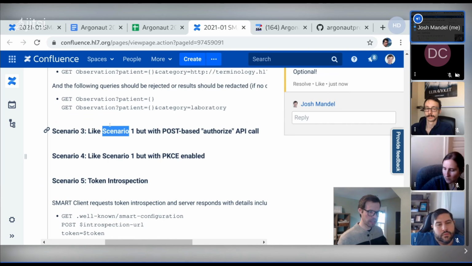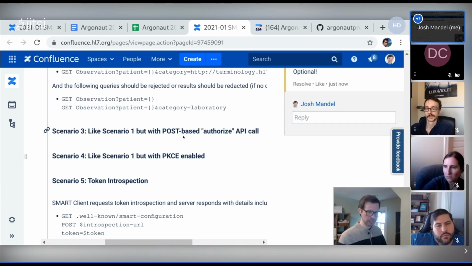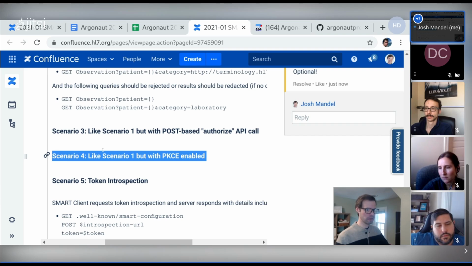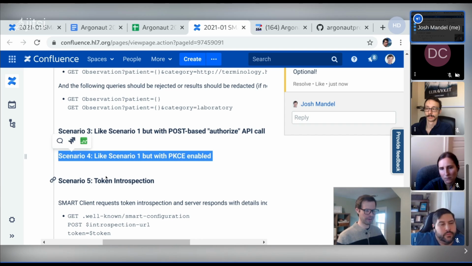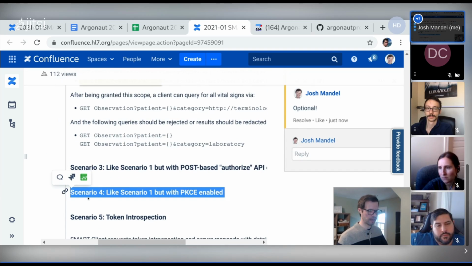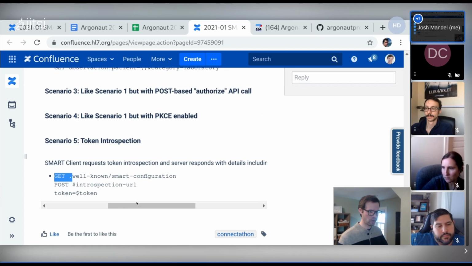Scenario 3 is just like scenario 1, but the kickoff call uses a POST for that authorization request. So we want to test that new capability. Scenario 4 is just like scenario 1, but the client turns PKCE on and uses the PKCE S256 proof key signature method. And scenario 5 is just token introspection. So given that I have an access token, can I issue a call to that introspection URL and get back the details associated with that token?